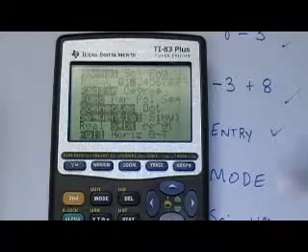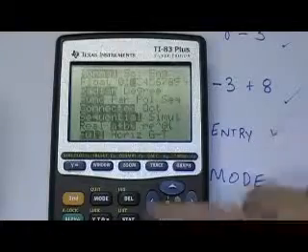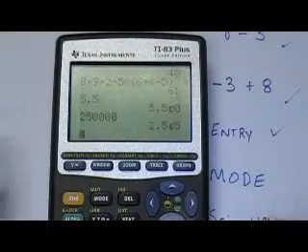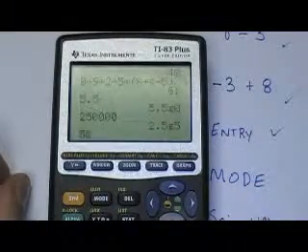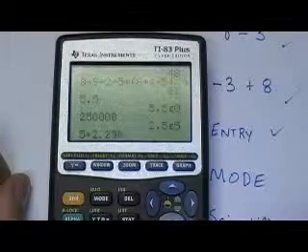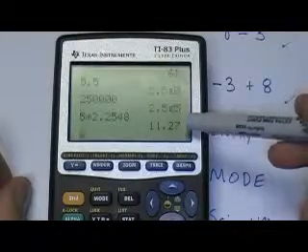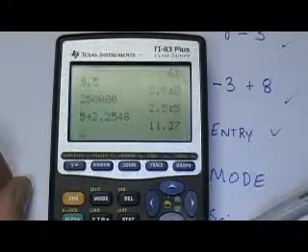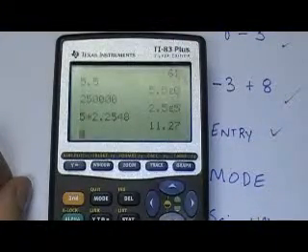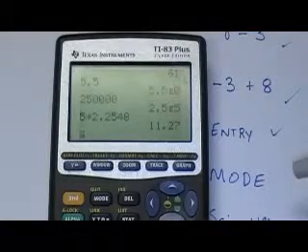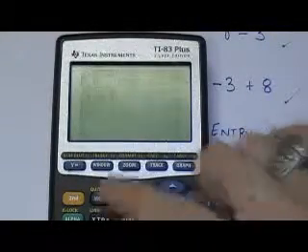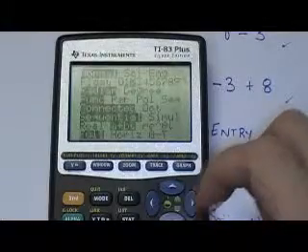Press enter. Now you see the 2 is highlighted. Quit. And type 5 times 2.2548. And it'll automatically round the answer to 2 decimal places. Automatically every time. And it does this because you told it to. Now let's go back to mode and go back to float.